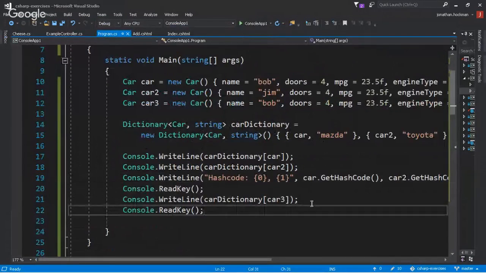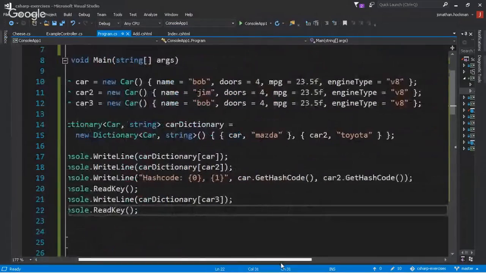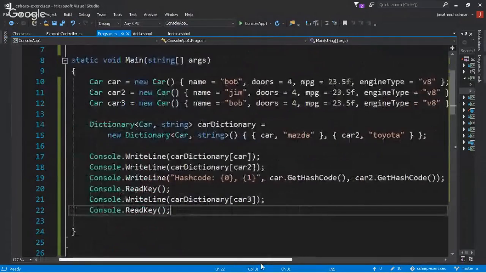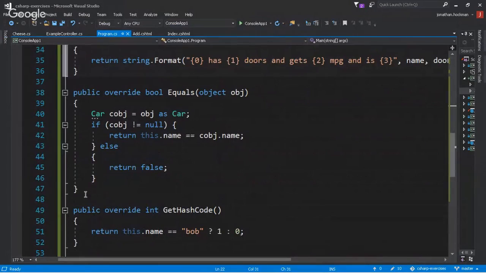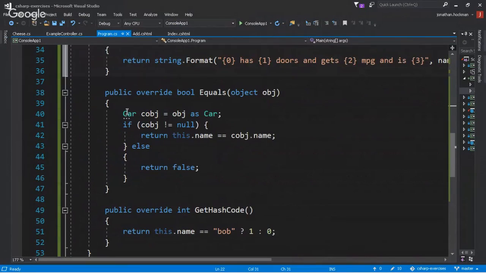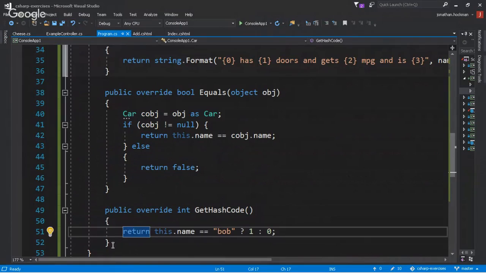Why? Oh. Is it because of this? No. Oh, it is because of this, actually.